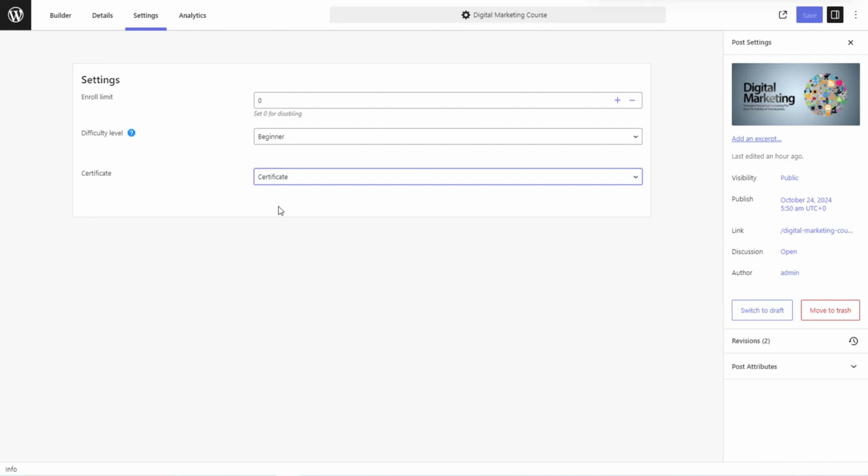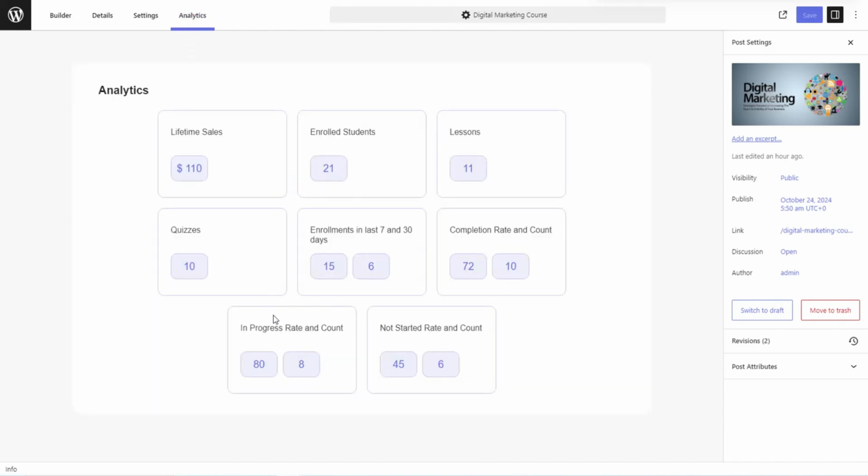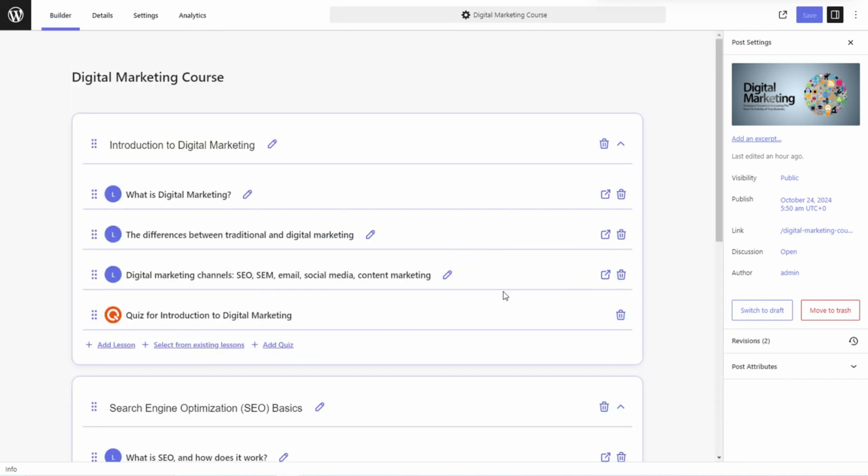And the last tab we can configure for the course is analytics. Here you can see some data about the course: lifetime sales, enrolled students, like the number of students who have enrolled in the course, lessons number, quizzes, enrollments in last 7 and 30 days, completion rate and count, in progress rate and count, and not started rate and count. We can go back to the builder tab.